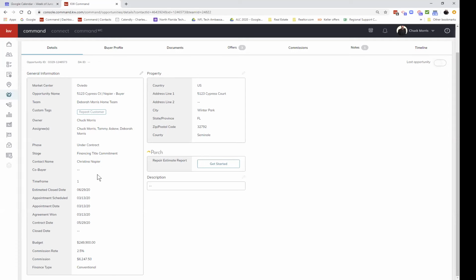There is no co-buyer. When you first open the buyer opportunity, they ask you for a time frame. There's no "now," there's either 1 month or whatever. And it's interesting, they just put one, they don't put month. So that may be a bug that needs to be addressed.